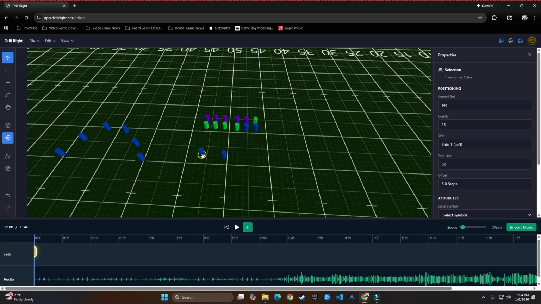And you can see the step counters on this, nice clean step counts, locking it to the grid. This also works with the line and curve tool. So if I have this selected, when I draw a line or if I draw a curve, the performers are going to snap to the closest grid point along that line or the curve that they're on.